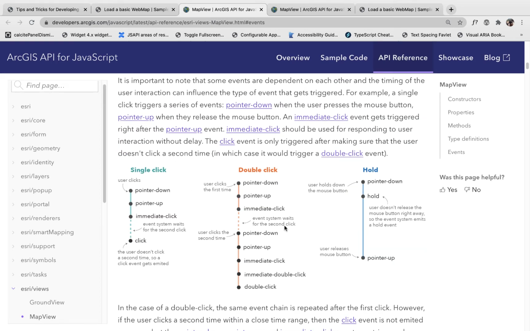There are events that are dependent upon each other, and the timing of how you interact with the view, the map view, or the scene view can affect the type of event that gets triggered. So there's some good information on how these different types of events work. What does a single click mean, and what are the various components of it versus a double click versus a hold? So I think reading through this information is really useful.